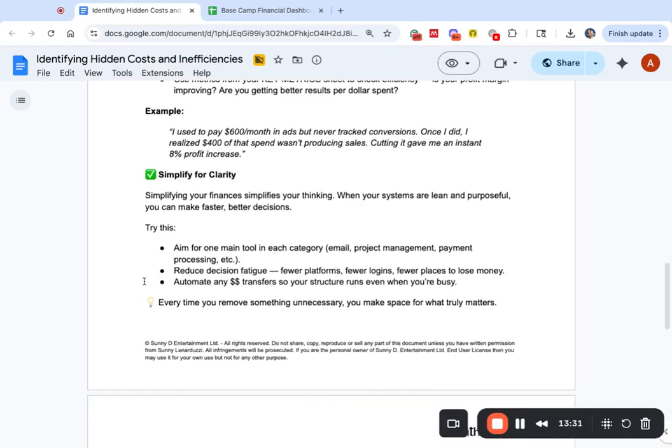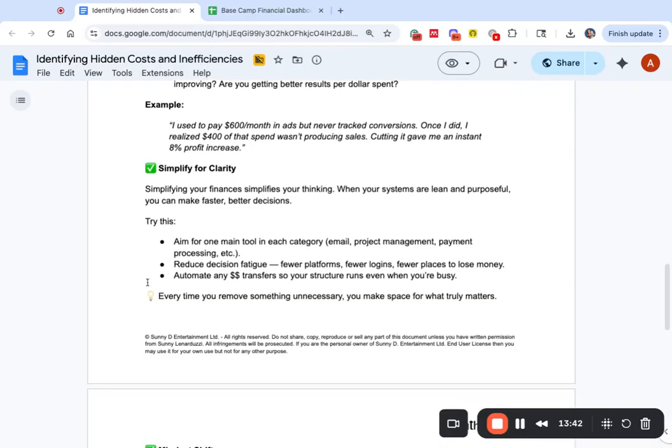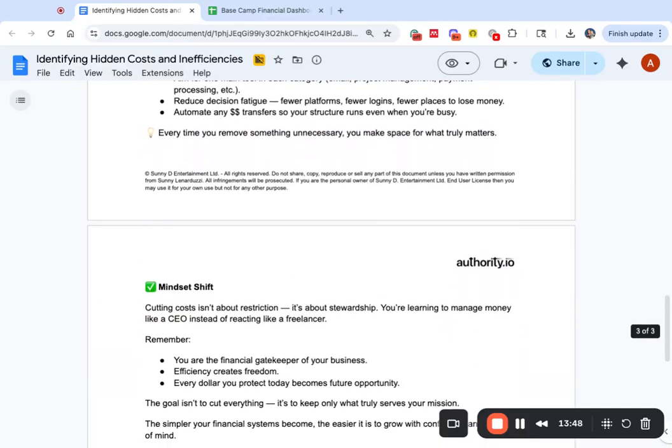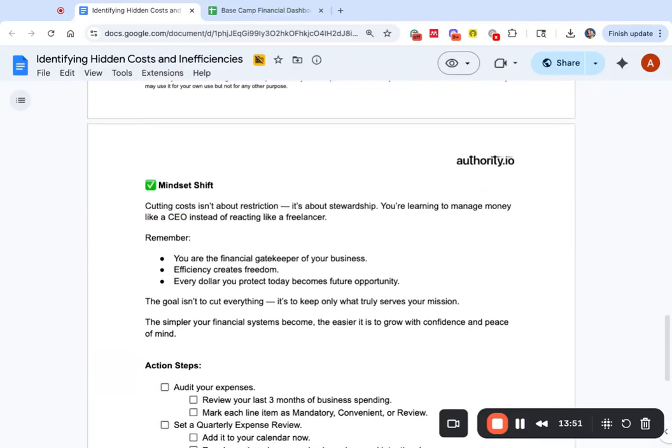So if you have fewer platforms, you have fewer logins, you have fewer places to lose money. You can also automate any automatic transfers so that your structure runs even when you're busy. I have almost everything set up automatically in and out on my business because I don't mess with manual stuff. That is lame. Every time you remove something unnecessary, you actually make space for what truly matters. And this is more to do with just saving money. It really is a mindset shift.